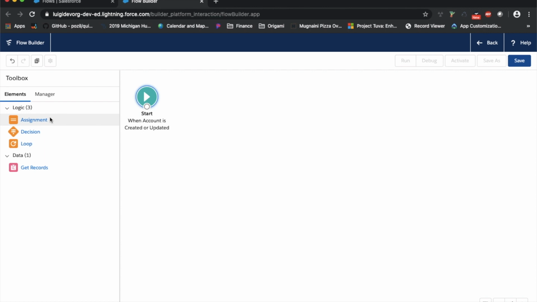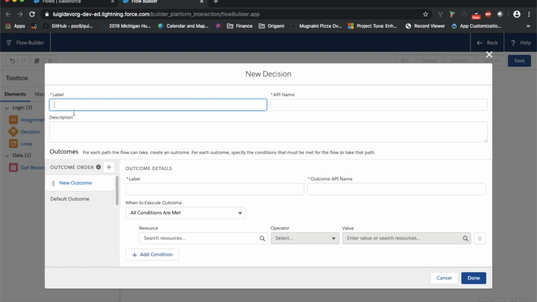So the first thing that I need to do, knowing that whenever an account is created or updated, I'm going to kick off this flow. So the first thing that I'm going to do in this is make a decision. All I'm doing is dragging that element onto the screen.